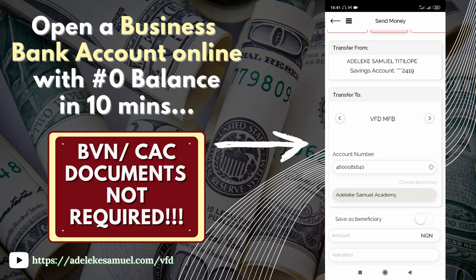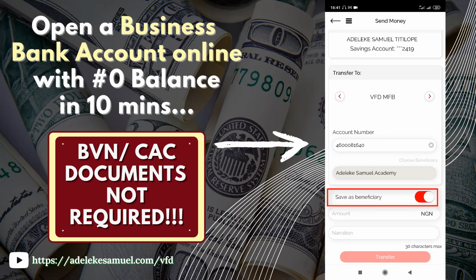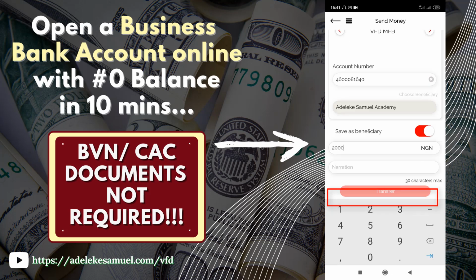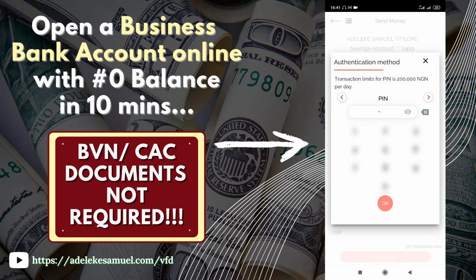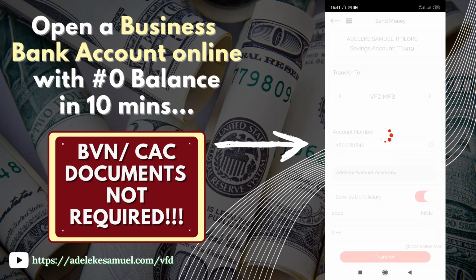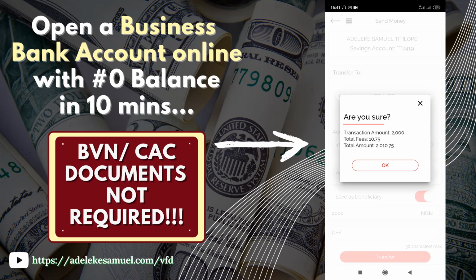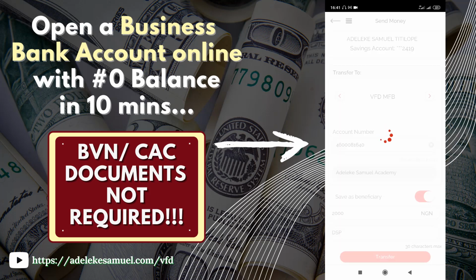Awesome. Can you see Adeleke Samuel Academy? I can save as beneficiary. So let me send a test amount here so we can confirm and verify. And let's see if this will work. Okay, so you can see that I just transferred money.